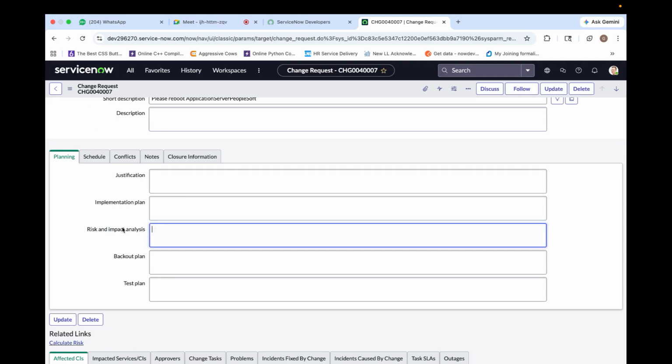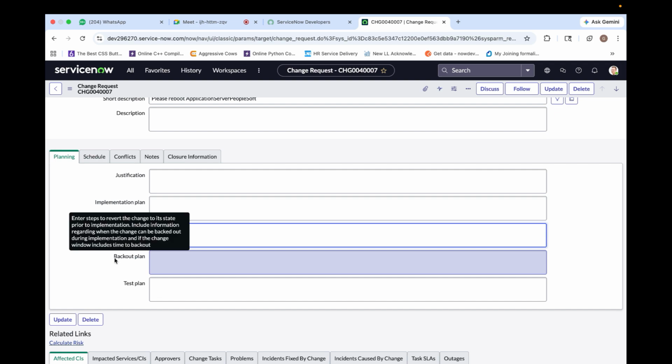Risk and impact analysis: when you perform those steps, what are the potential risks for the organization? Is there any outage, is there any application that's going down? Next is the backout plan. Backout plan means if you are doing the changes and it went successfully, then you are good. But if it is not successful, what is the backout plan? If it is an unsuccessful change, what are you going to do?